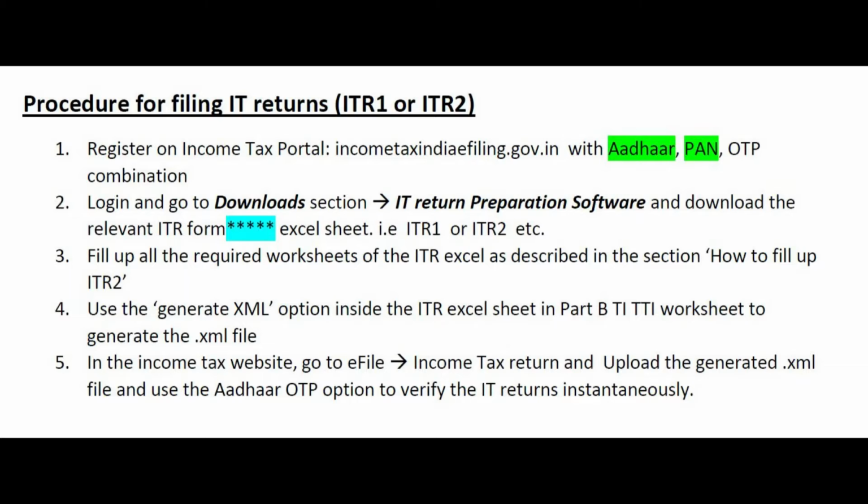ITR1 is sufficient for people with income from salary, one house property, other sources like interest income and agricultural income of less than 5,000. The total income should not exceed 50 lakhs.